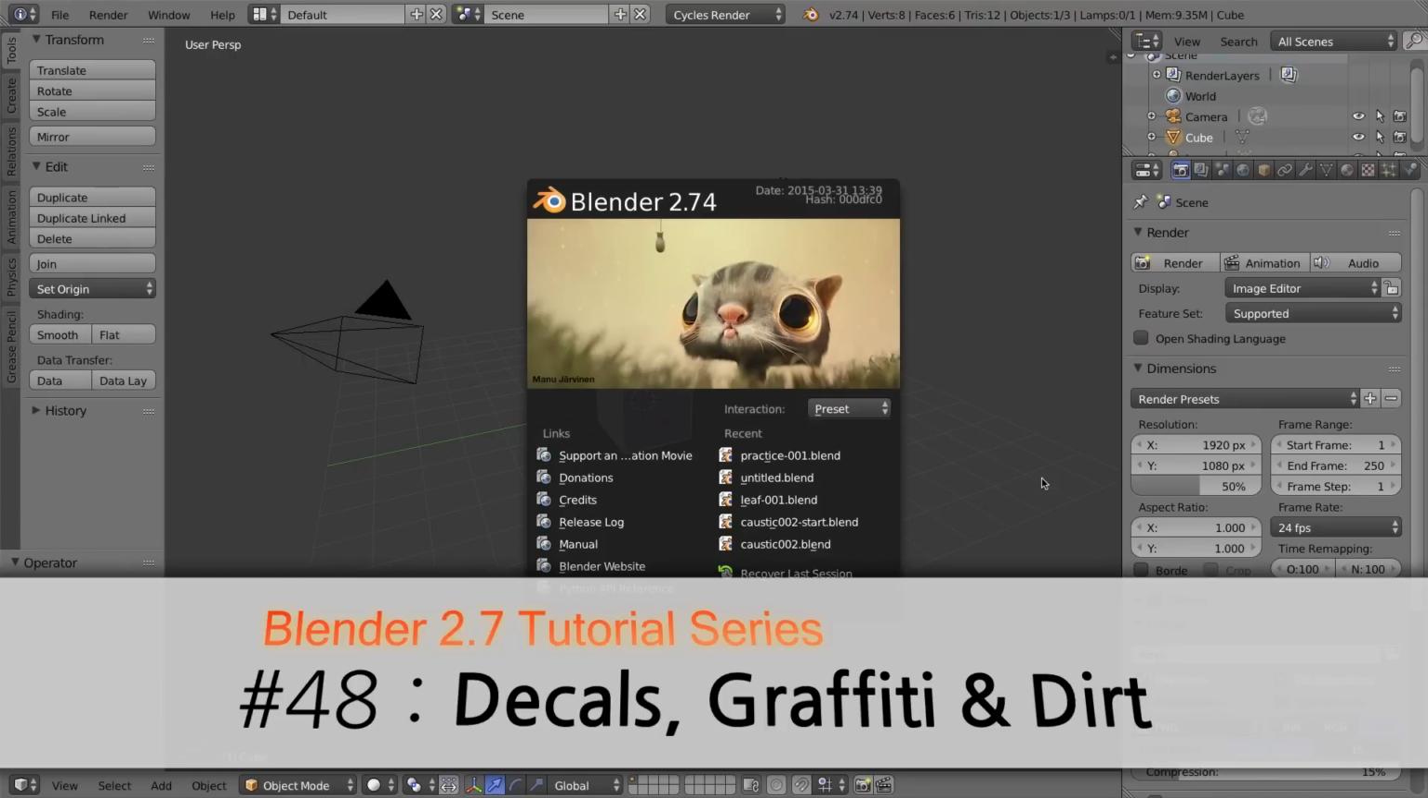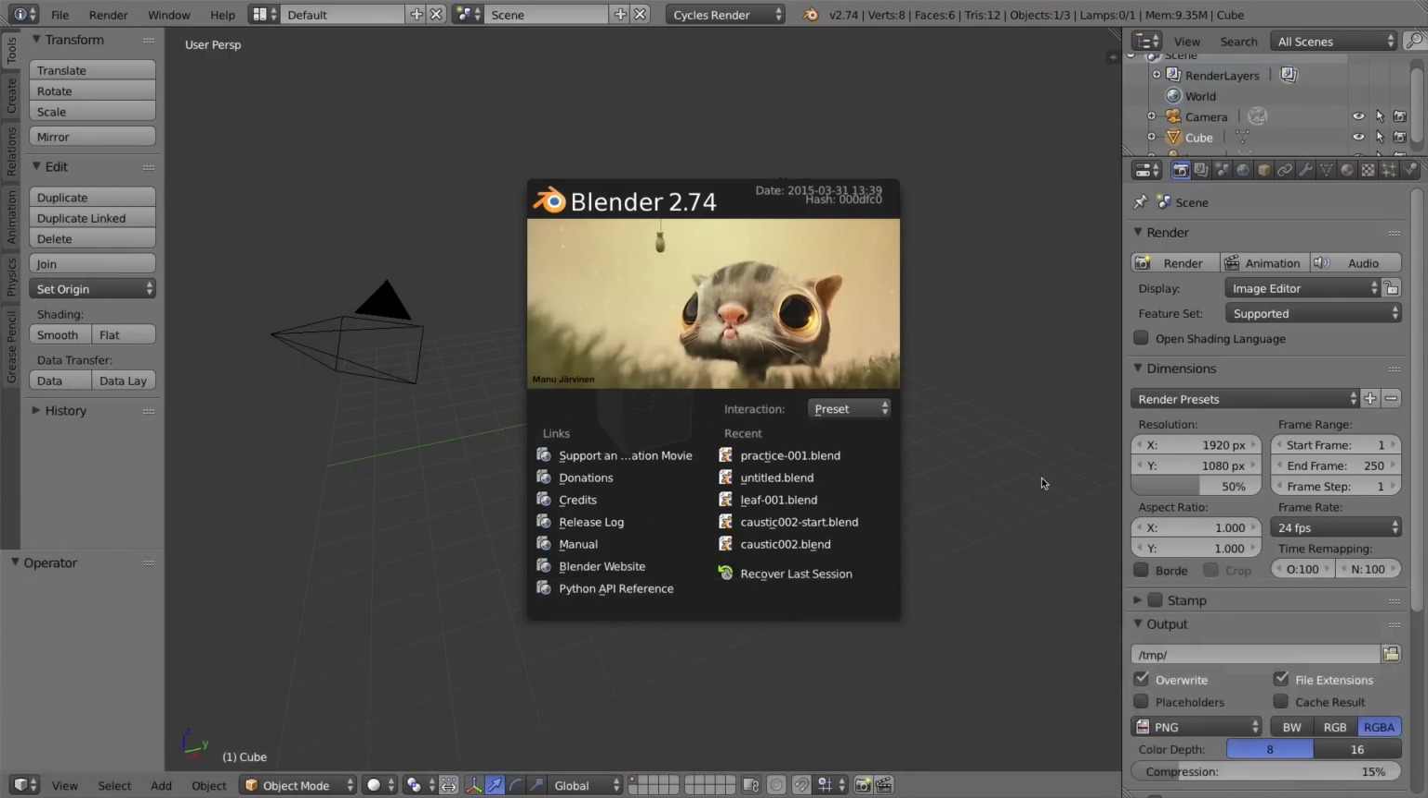In this video, I'll be showing you how to add decals, graffiti, and dirt to already textured objects. In other words, what we'll be doing here is adding multiple layers of textures to the same object, using the second and third layers' alpha channels in order to make different textures layer on top of each other on the same object. For this video, I'm just going to be using the default cube.